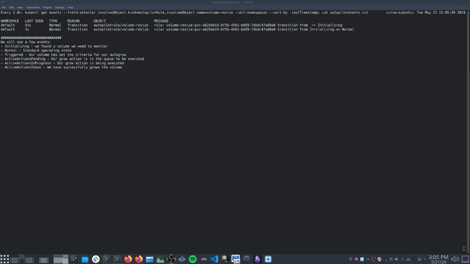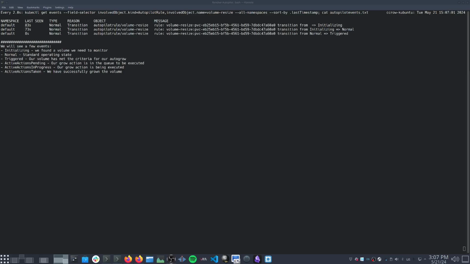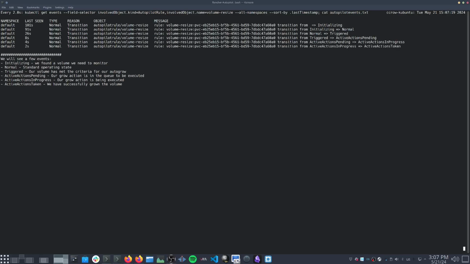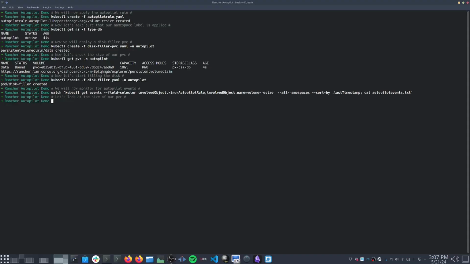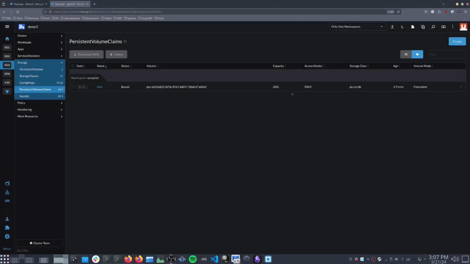When our volume meets our 30% threshold, the rule will actually have a triggered event, and then we'll rapidly transition through active actions pending, to actions in progress, to actions being taken, which denotes that our volume has grown by our configured value of 100%, resulting in a 20 gig PVC. And with that, our volume should have grown. Let's take a look at the size of it. We can see we now have a 20 gig volume, and also in the Rancher GUI.